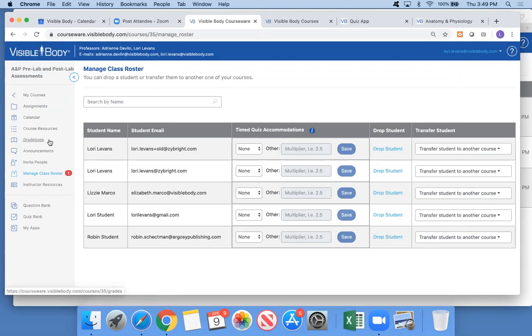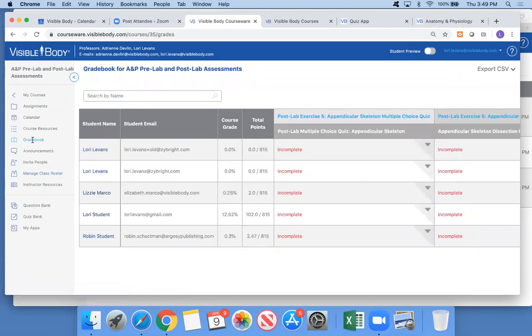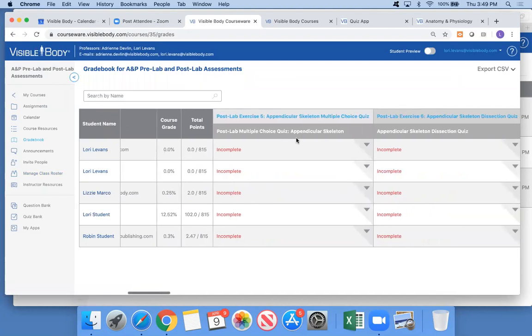Okay. And in the Gradebook, same thing. All those students you saw on the roster, here they are in the Gradebook. And here's their email address. And here's their total course grade. And you can see all the assignments that you've given and the status.